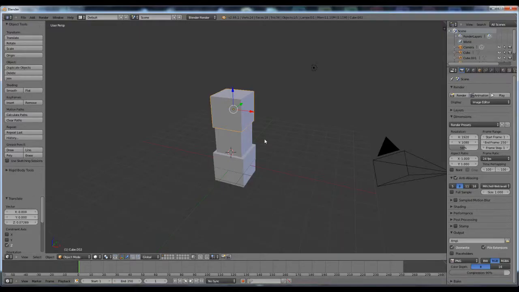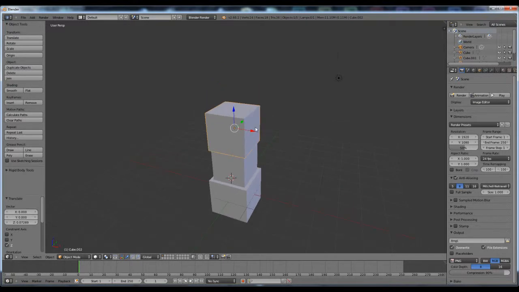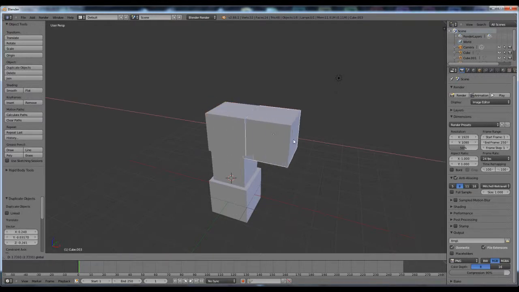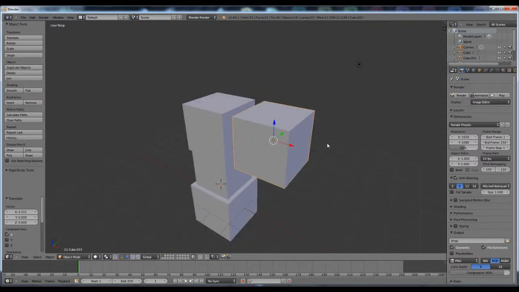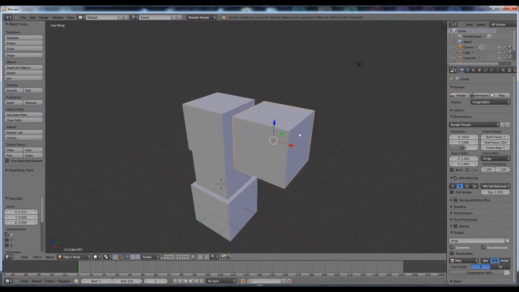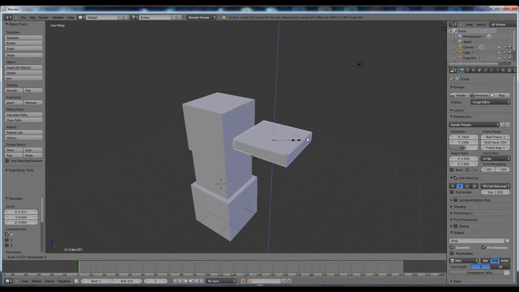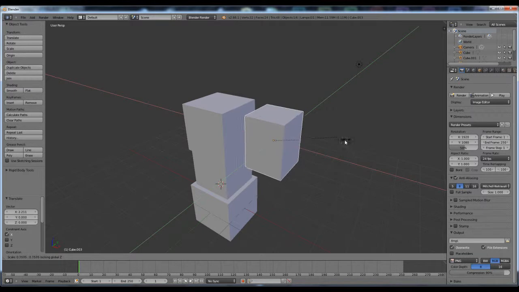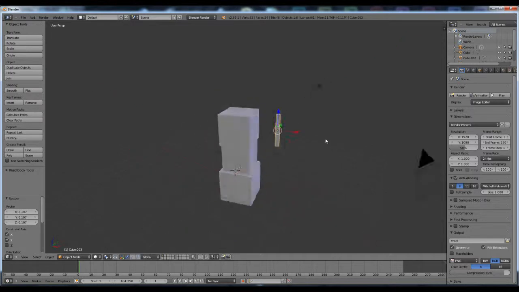How can we do the arms? We can duplicate a cube, the one of the head, for example. Shift D for duplicating. We grab it now in the X axis. But now, if we press S key, the object will be scaled in the X, Y and Z axis. If we scale in the Z axis, pressing S key and then Z key, it will scale the object just in the Z axis. But if we press S key, and then Shift Z, it will scale the object in every axis except in the Z axis. That is what we need.